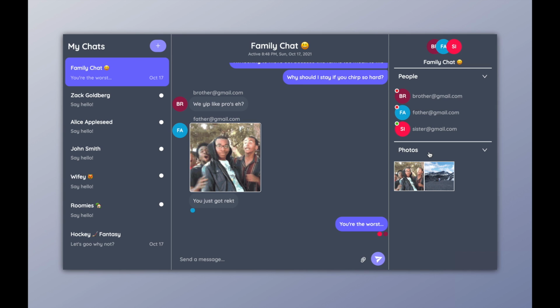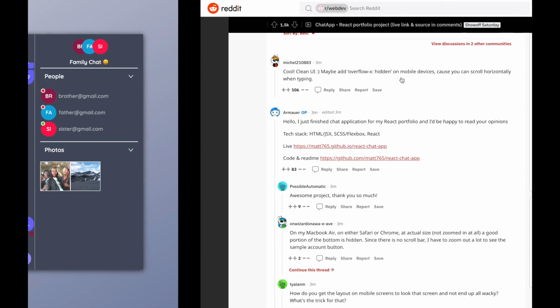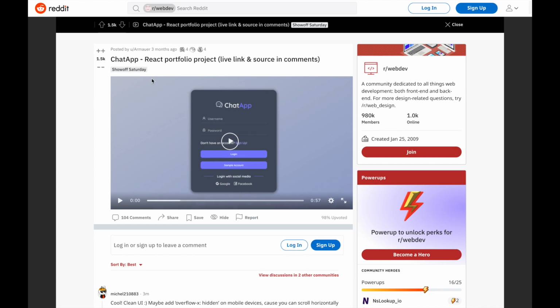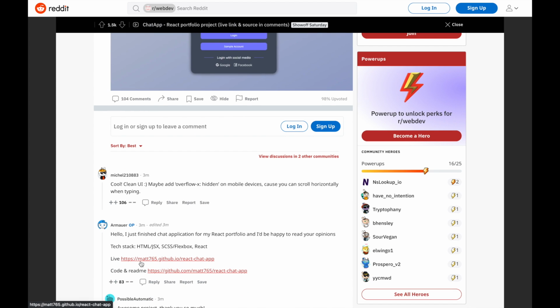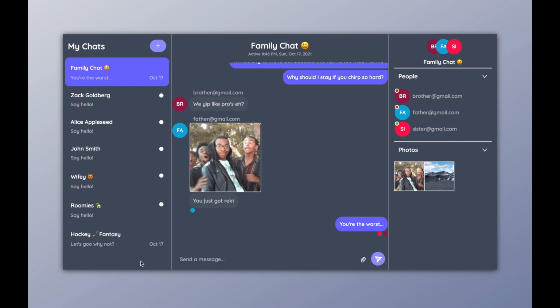And as a bonus, I threw in a suite of CSS files that creates this midnight theme, and as a matter of fact, this theme went pretty viral on Reddit, as you can see here. So shout out to the creator, Matt765 on GitHub. And without wasting any more time, let's hop right into building this project.